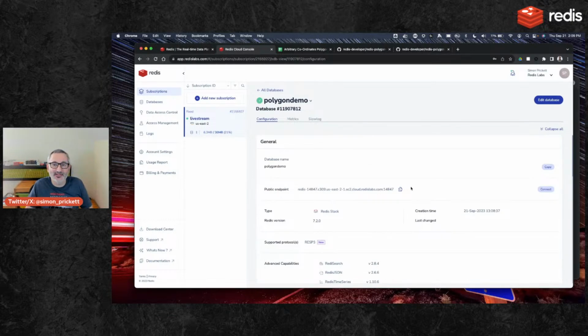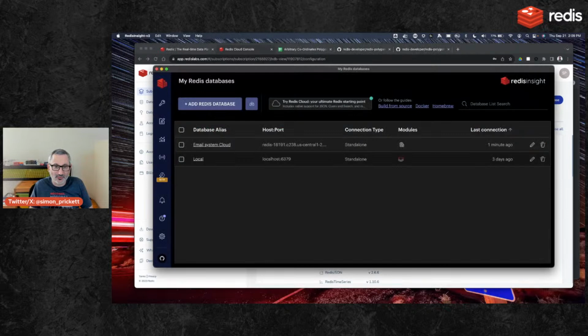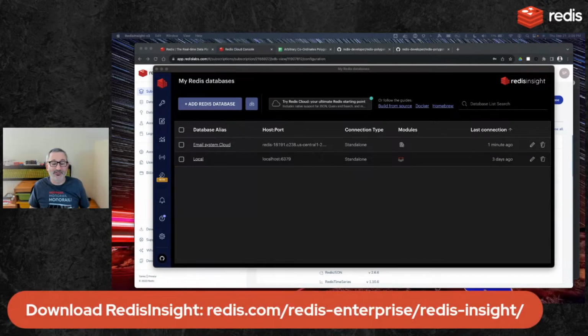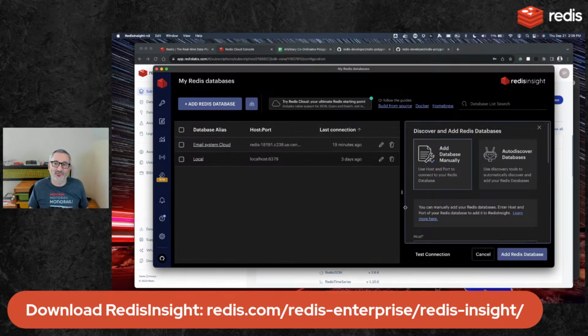So I am going to take this information here and copy it. I'm going to start up Redis Insight here. Redis Insight is a visual tool for managing Redis, and you can download it for free from us. And I have a banner for that somewhere, probably. There we go. Download Redis Insight. So you can download Redis Insight and install it, and you can connect it to multiple instances of Redis. So I have a couple here already. I'm going to add this new one that we just created.